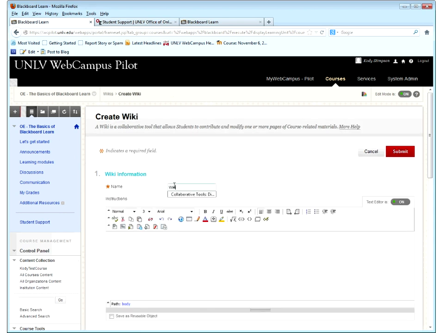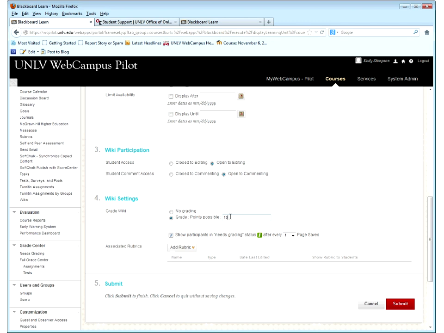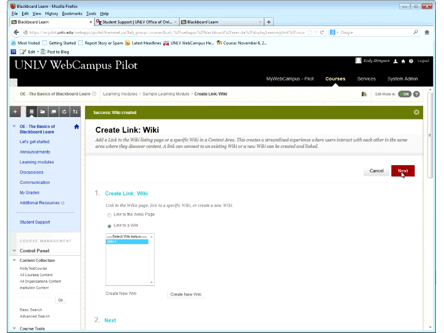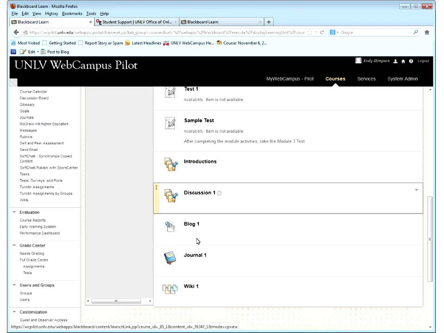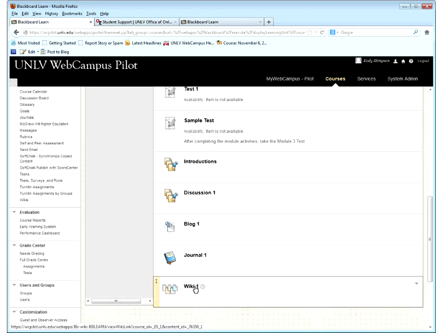You'll find that this is looking very familiar after we do a couple of these. What are the instructions? The same, restrictions. You can make it gradable. And then click, and click again. So here we have these: a discussion, a blog, a journal, and a wiki.